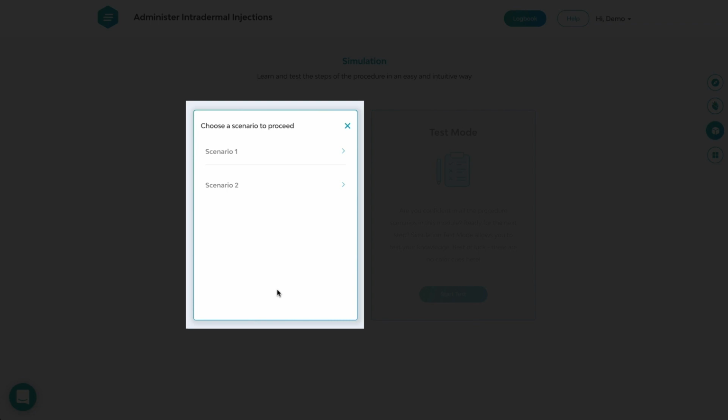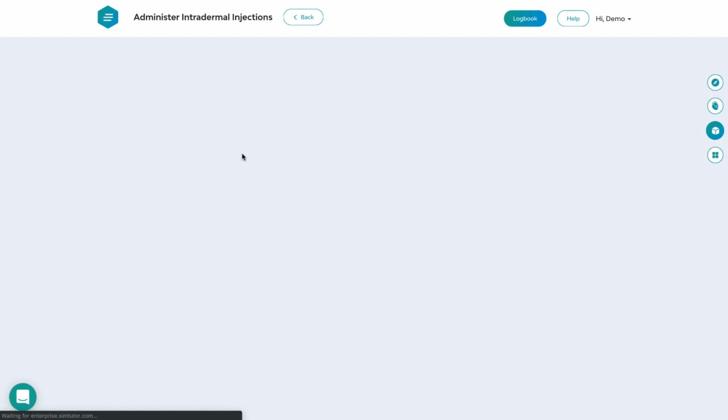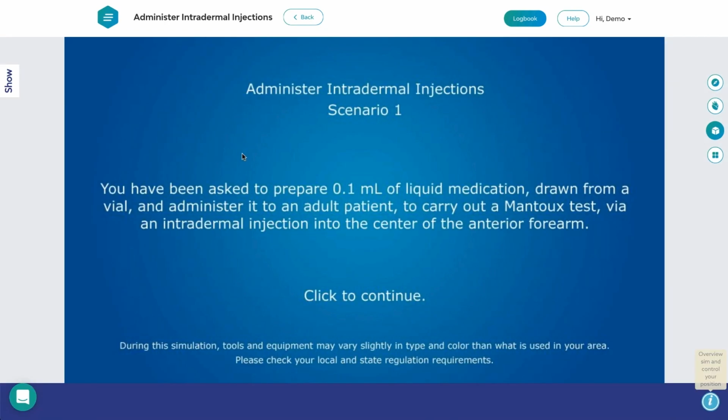Unless your instructor tells you different, for a new module, it's best to start with Scenario 1, which has slightly more detailed guidance than the others. Click on a scenario number to load that simulation in learn mode. The first page of every simulation provides background information about the type of procedure or the patient. This is important information since it may affect how you need to perform the procedure. Click anywhere on the page to continue.